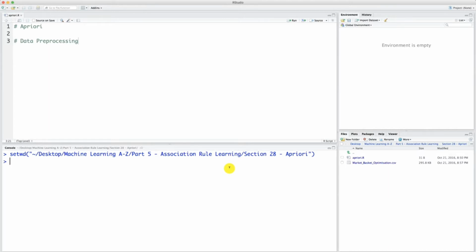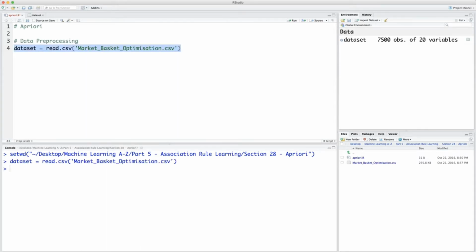So the first thing we're going to do is to import the dataset. So the dataset is market basket optimization. So as usual, we're going to call it dataset, and then of course we're going to use the read.csv function. And now we simply input in quotes the name of the CSV file. So here we go, market basket optimization.csv. All right, so let's execute that and let's explain what the dataset is about. Here we go, dataset well imported. It has 7,500 observations and 20 variables.